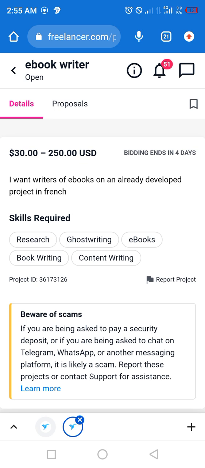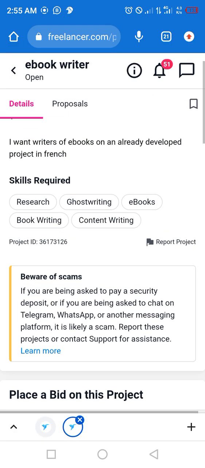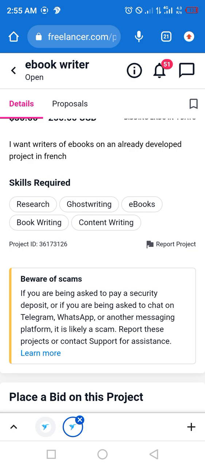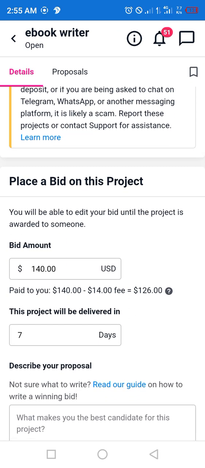Say you're going to place your own proposal and bid. Don't bid above these budgets. That is one of the mistakes people make. They bid above the budget that the employer has, and it's not good. So just bid within these budgets. And these are the skills required. At least you must have one of these skills before you can bid on this project. And if you don't have them, you go back and update. So this is the project description.